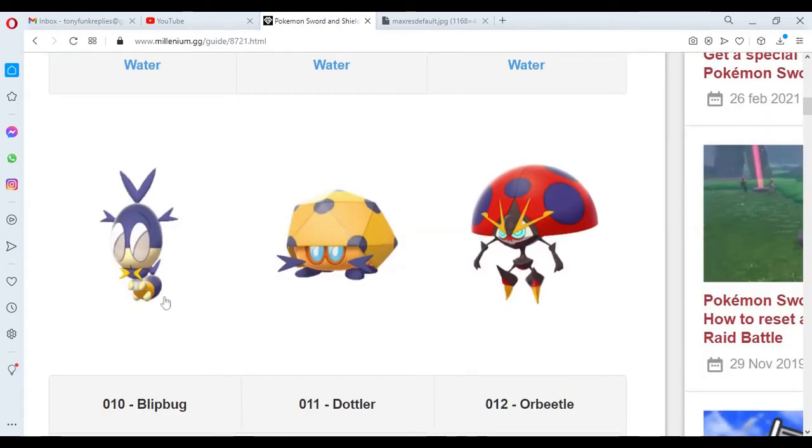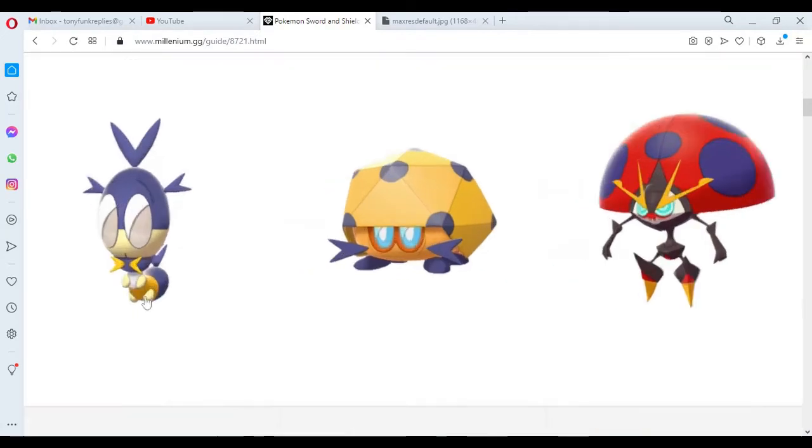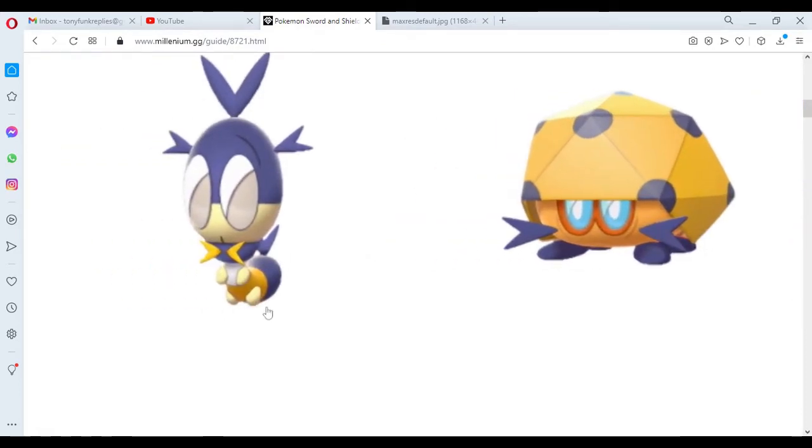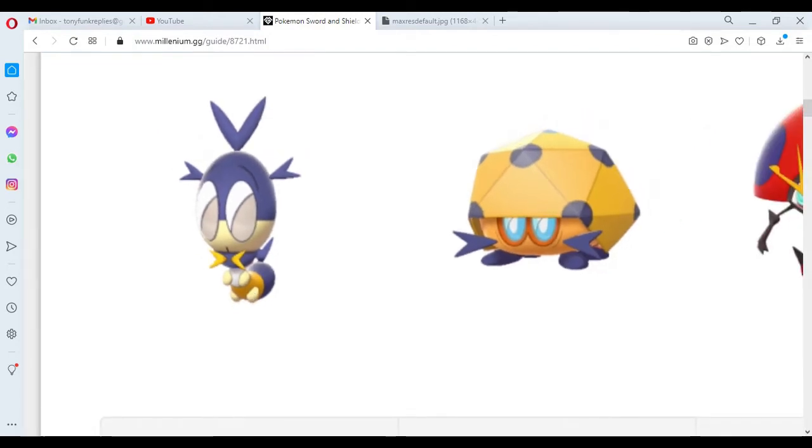Blip bug. What is that? What the fuck is that? Look at this. Why is it... Is he always perpetually looking to the side like that? See, this is what I'm talking about. They get less creative, so they just make random-ass designs. What are these things?